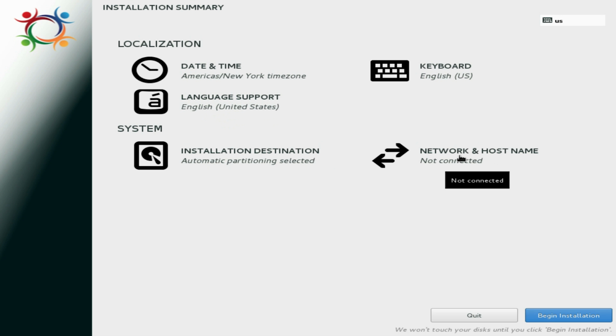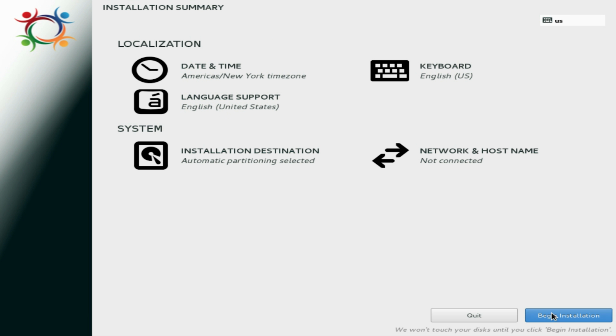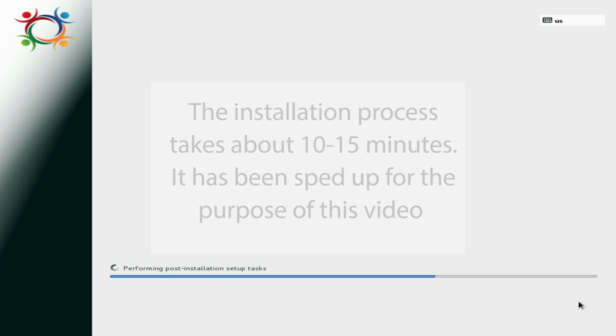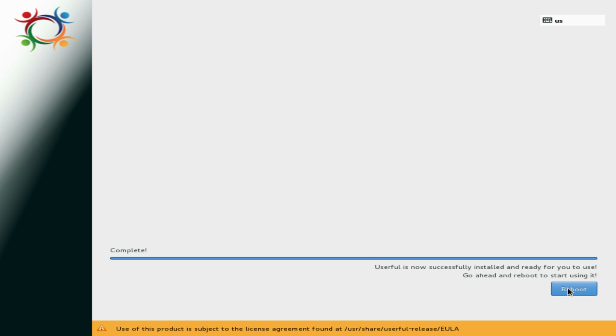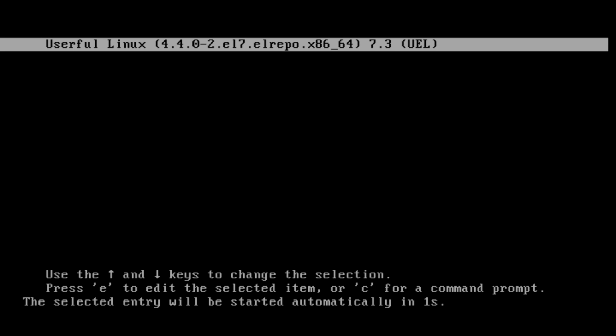Network settings and hostname can be configured here as well. Once you have configured your system, begin the installation. Once the installation is complete, reboot the system and select your Userful installation.